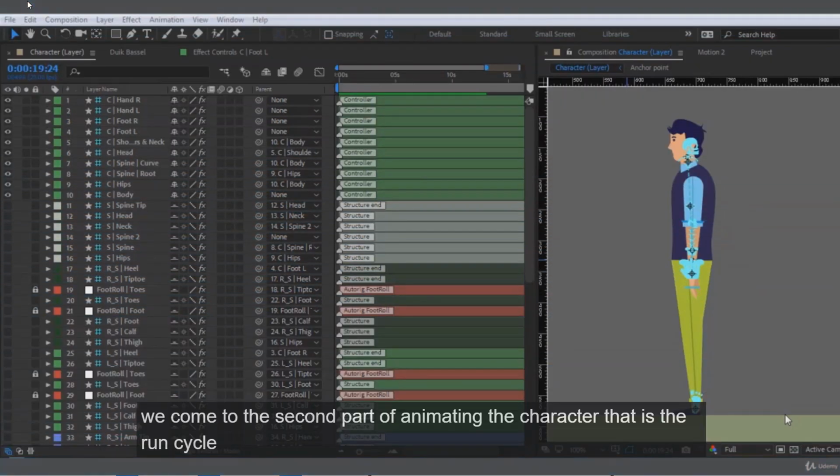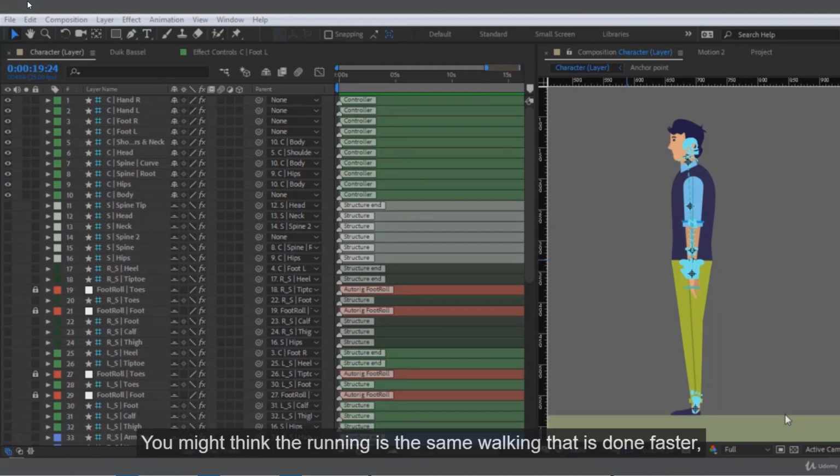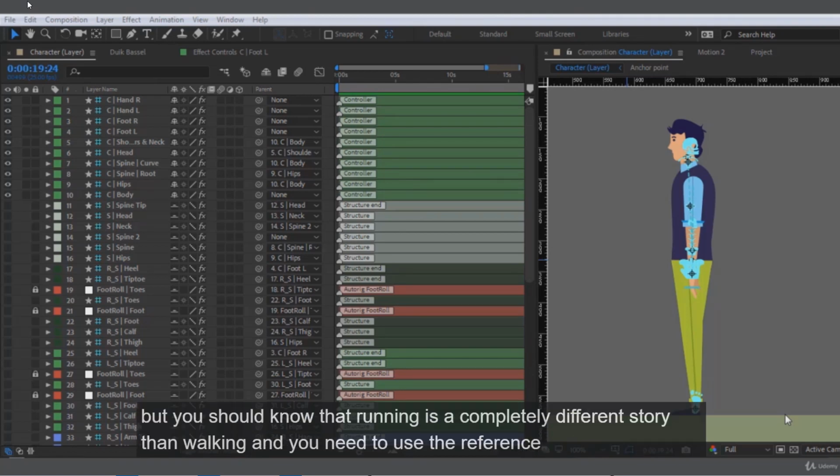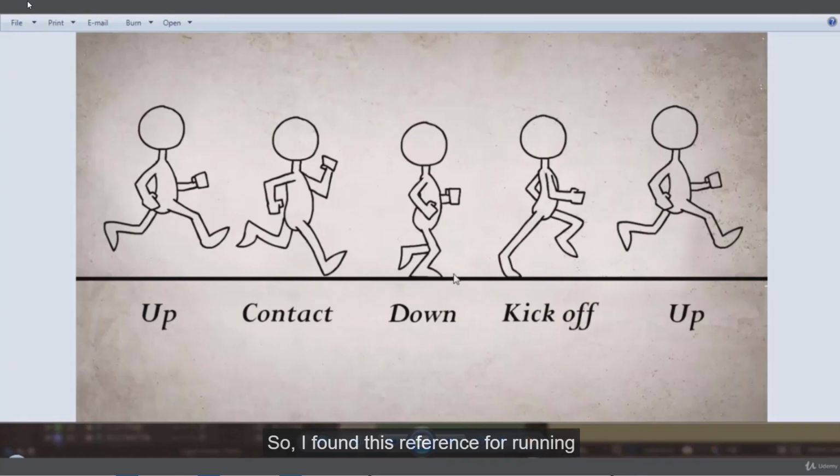Well, we come to the second part of animating the character, that's the run cycle. You might think the running is the same as walking done faster, and you don't need to use any reference. But you should know that running is a completely different story than walking, and you need to use the reference. So I found this reference for running.